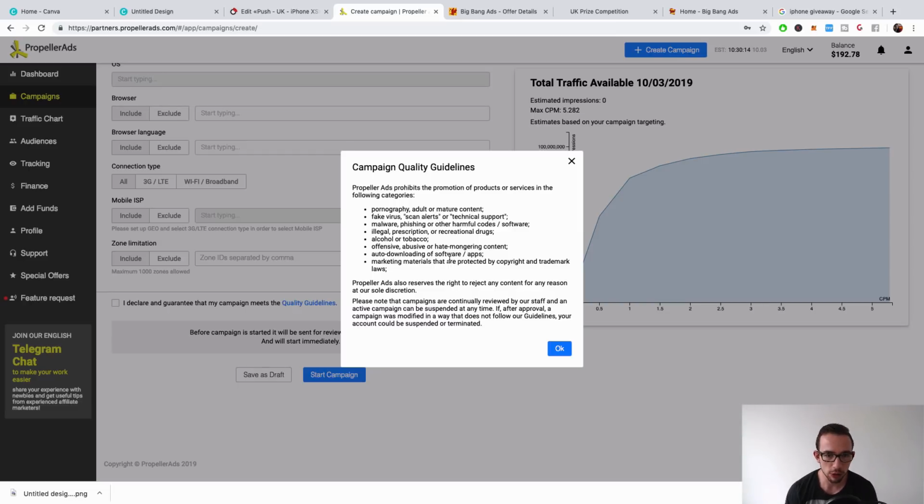No pornography, adult or mature content. Fake viruses, scan alerts, or technical support. That is obviously for pay-per-call and standard affiliate. Malware, phishing, or harmful codes, software, illegal, prescription or recreational drugs, alcohol or tobacco, offensive, abusive, hate-mongering content, auto-downloading of software apps, marketing materials that are protected by copyright or trademark laws.